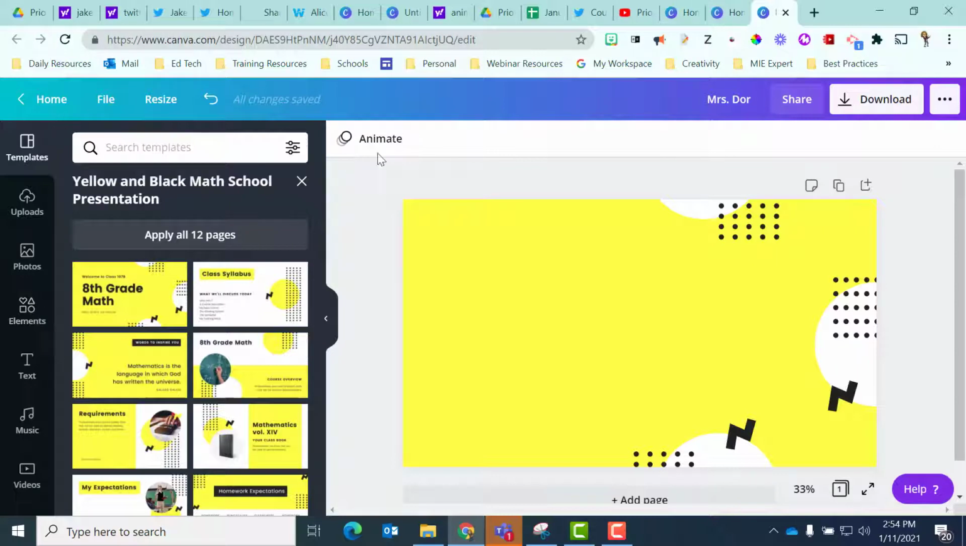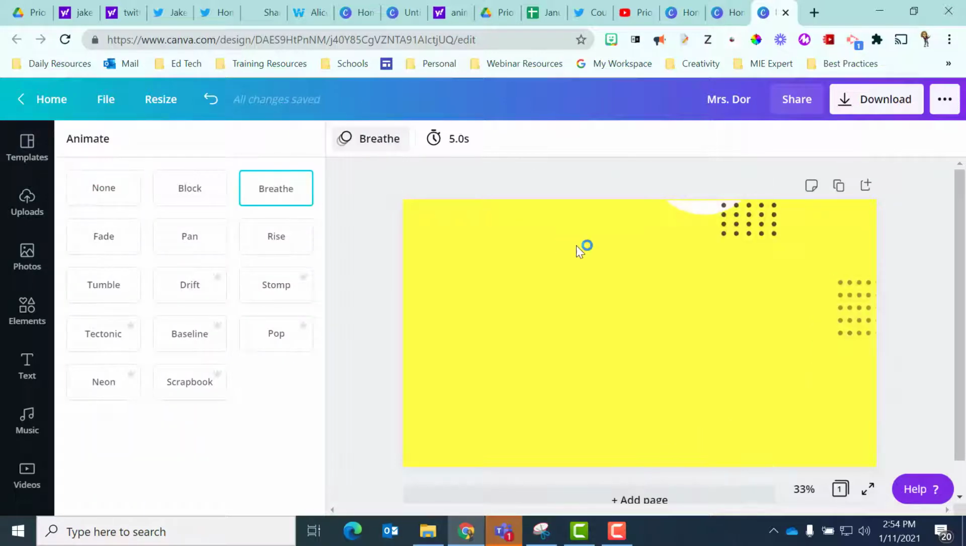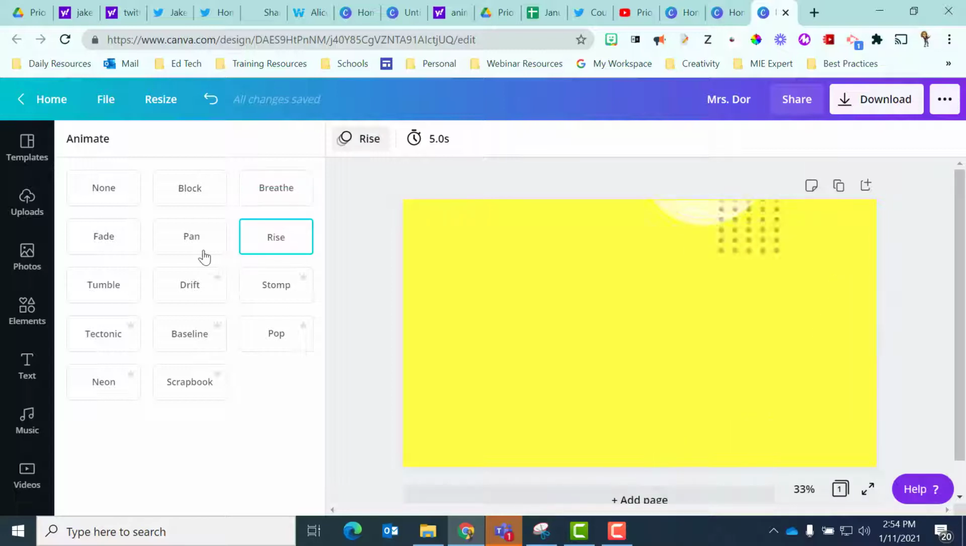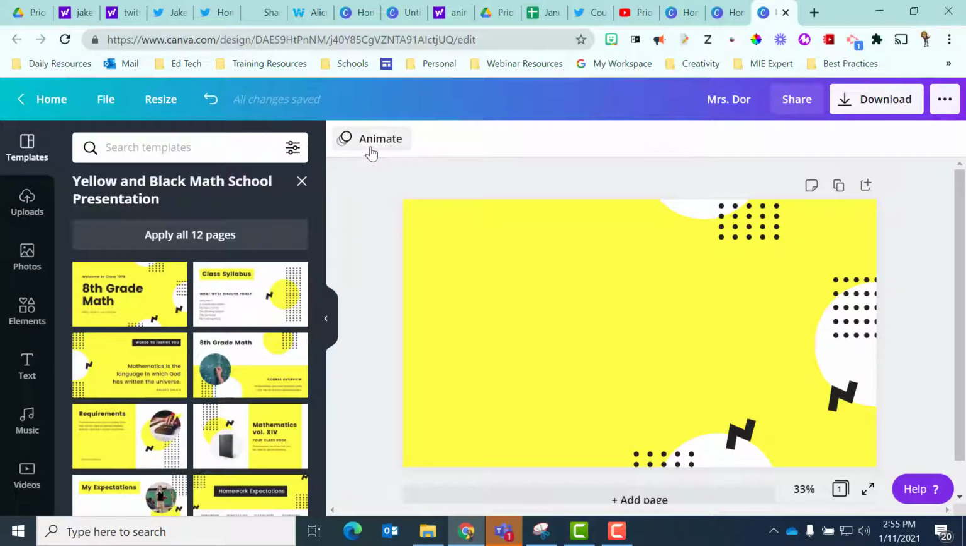Now I'm going to come over here, and I could animate it here, but that's actually animating the entire presentation. If I use that, you'll notice that things will appear onto the screen if I choose the different animated options. Again, I don't really want to use that, but that is available, so don't get confused with animate here versus what I'm about to show you.